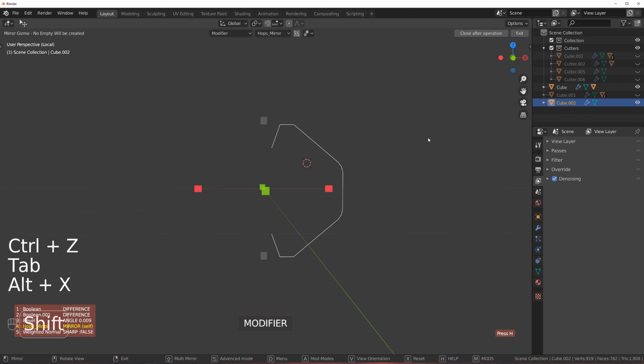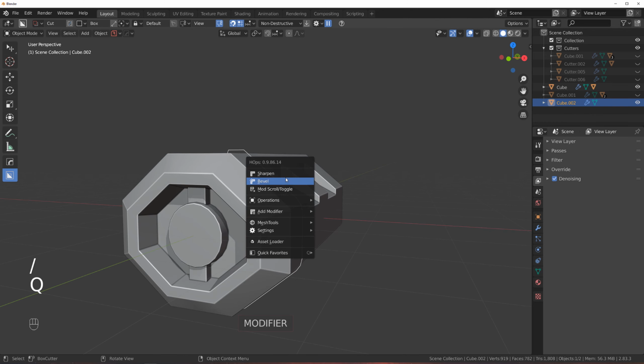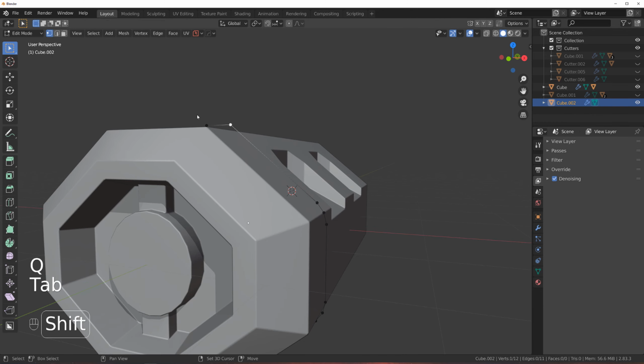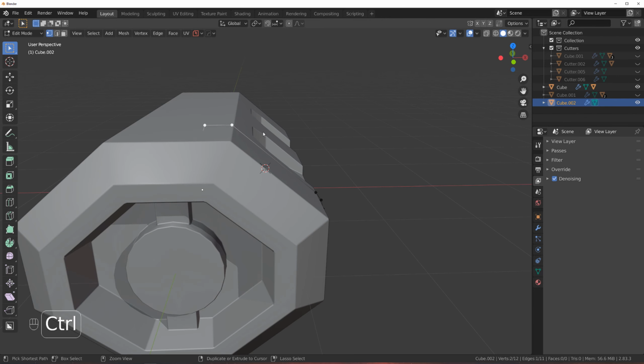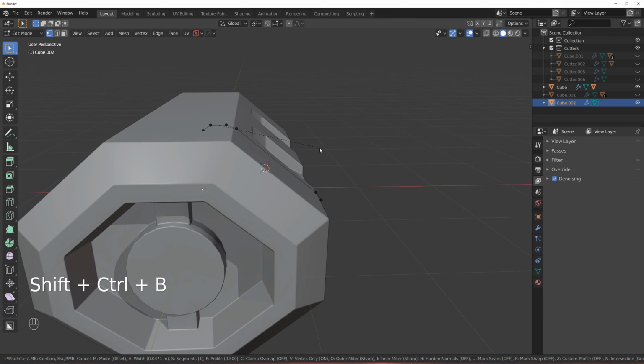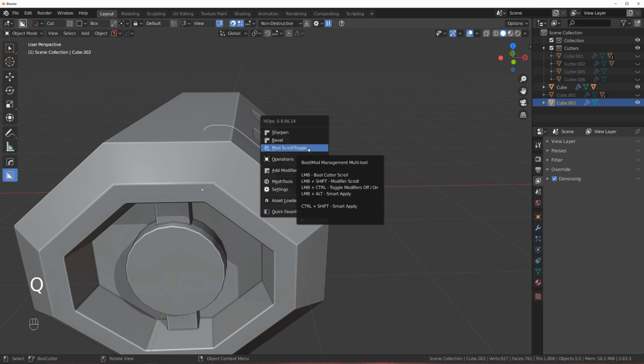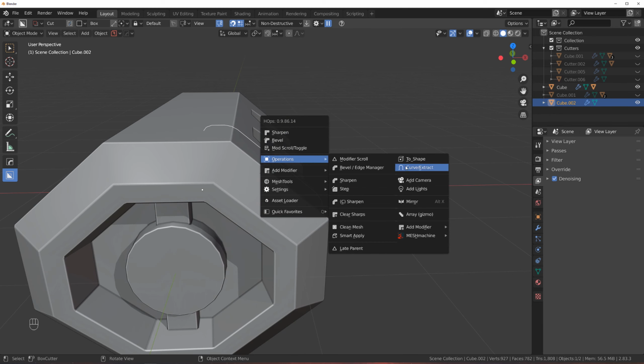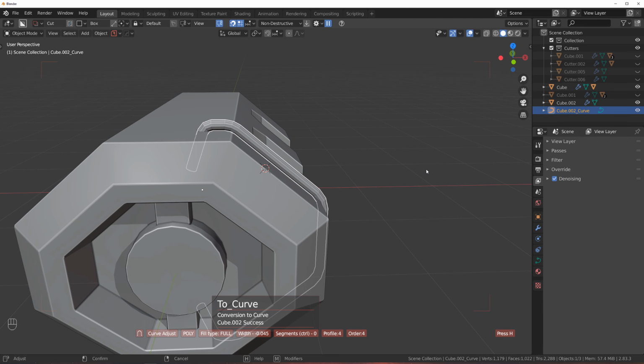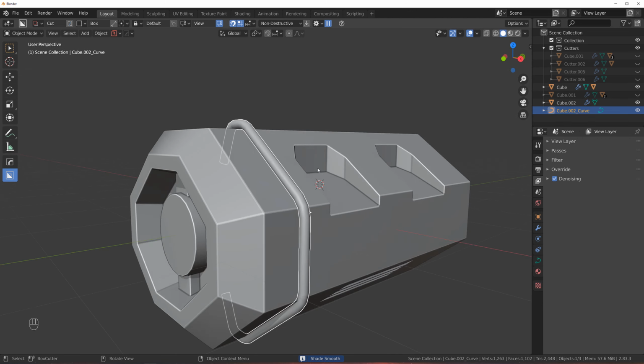We can mirror them like this. And then I'm gonna actually round these two up a little bit. So Control B and maybe 3 is fine. Might be too many though. And let's see. Let's go to operations and curve extract and see how it goes. 1 and S, and it should be good.